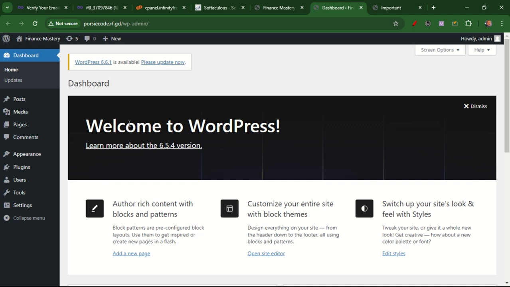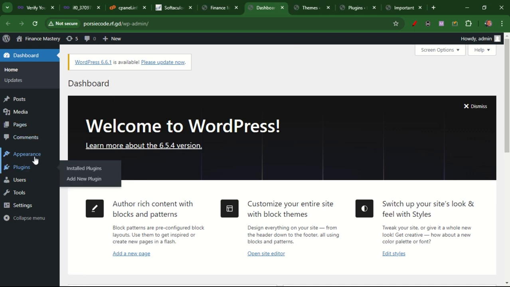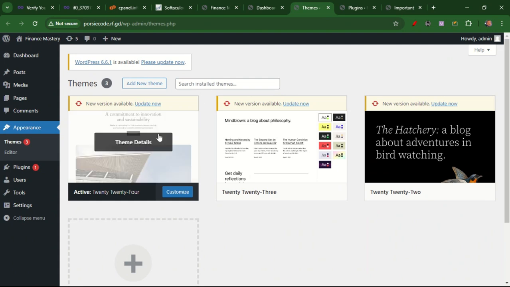Because we are using a non-paid plan, it might break your website, okay? Just calm down, don't do that. All right, so now we go to plugins. You go to where you have appearance, and then you go to where you have plugins.